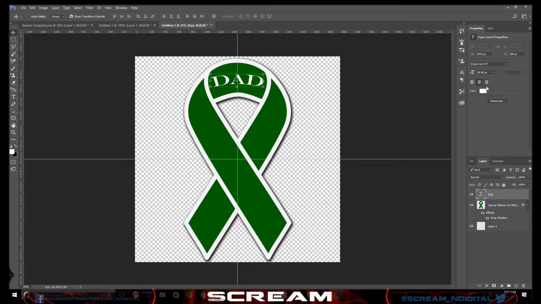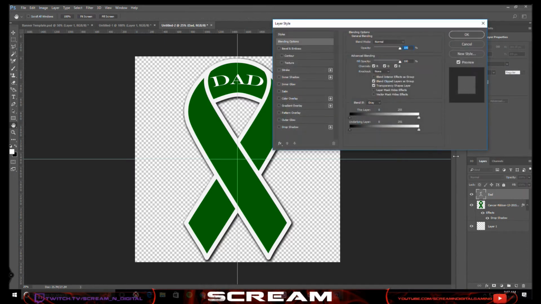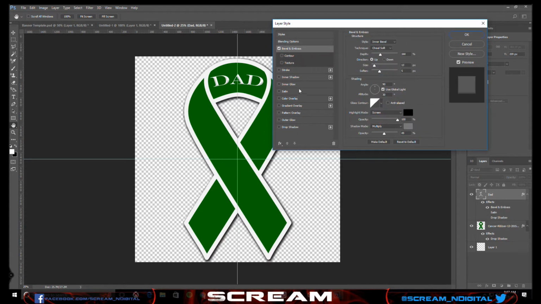The next thing we're going to do is I think we're going to add a layer style onto the text itself. But I don't know which one yet. I don't think I want a drop shadow. I think I will do a bevel though. I'm going to do a smooth one. Actually, I like the pillow emboss a little bit better.